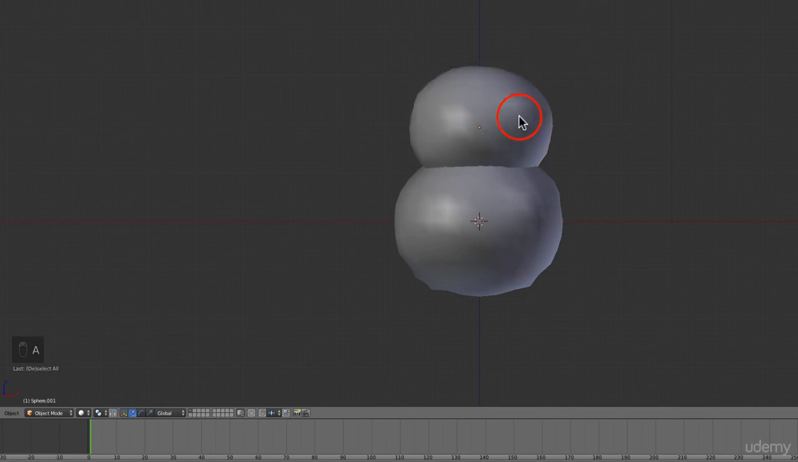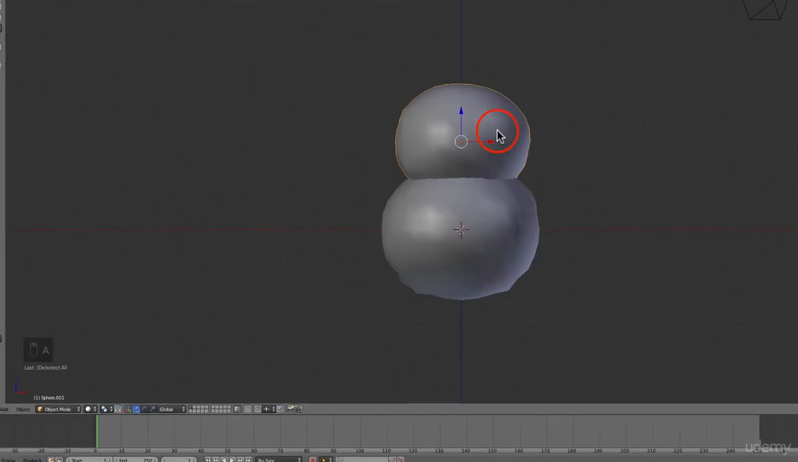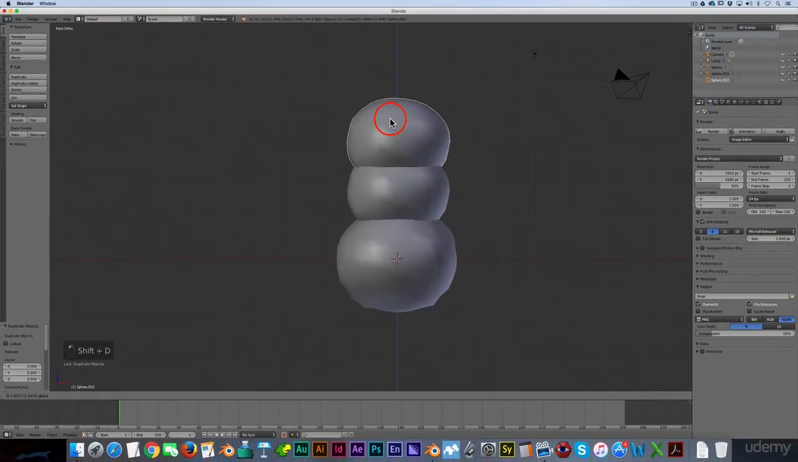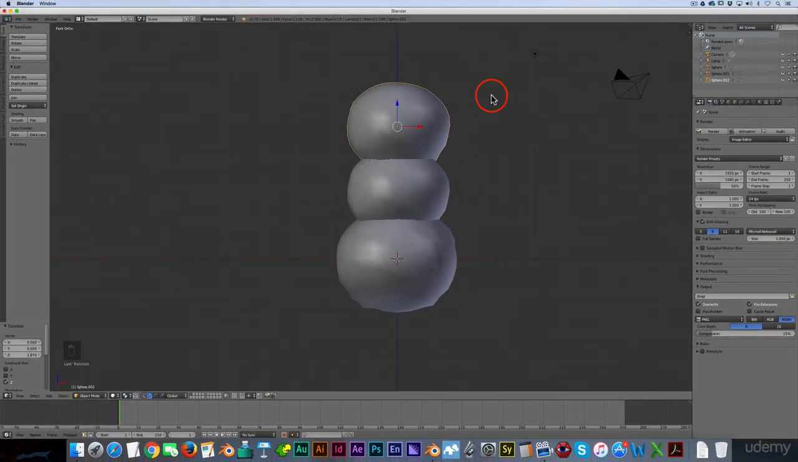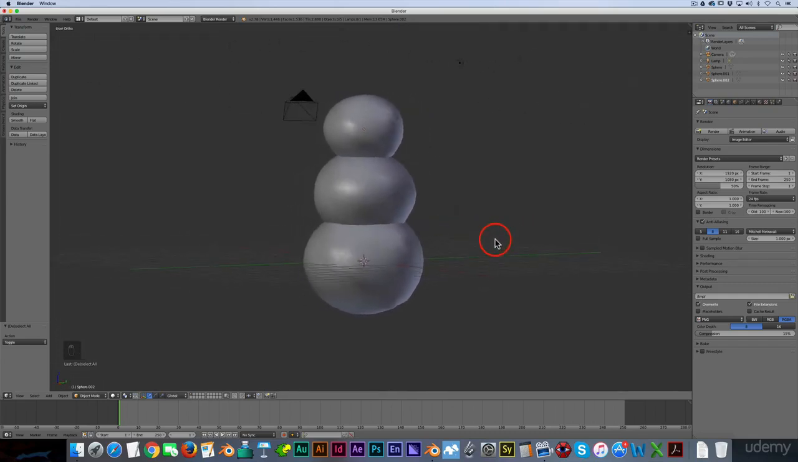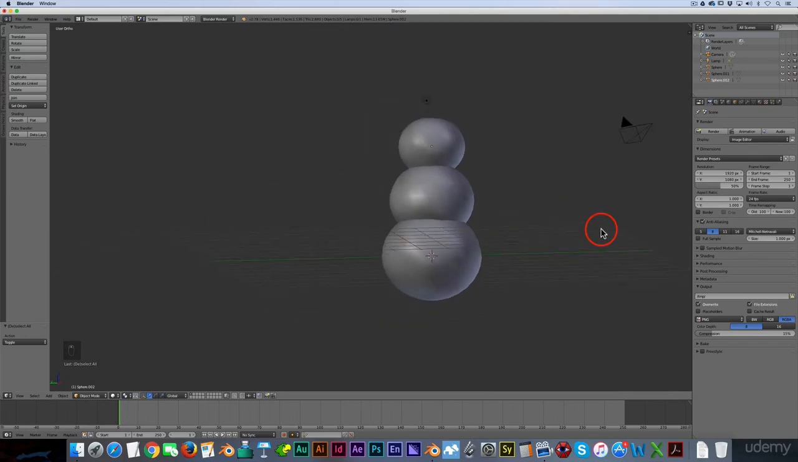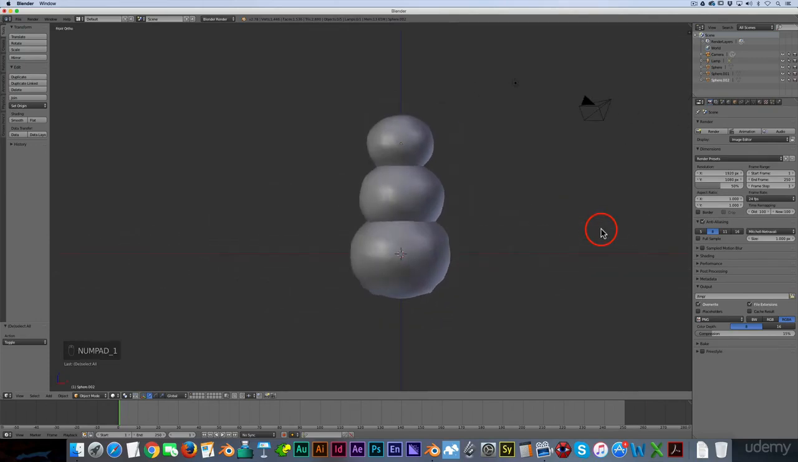Okay, now let's duplicate this, Shift D, and we'll drag all the way up, and I will scale that down. This can be the top of the snowman, and I'm going to rotate this also on the Z axis. Okay, right about there. Okay, so now we have a snowman that I think looks a little bit more natural, as natural as you can get until you add more options.